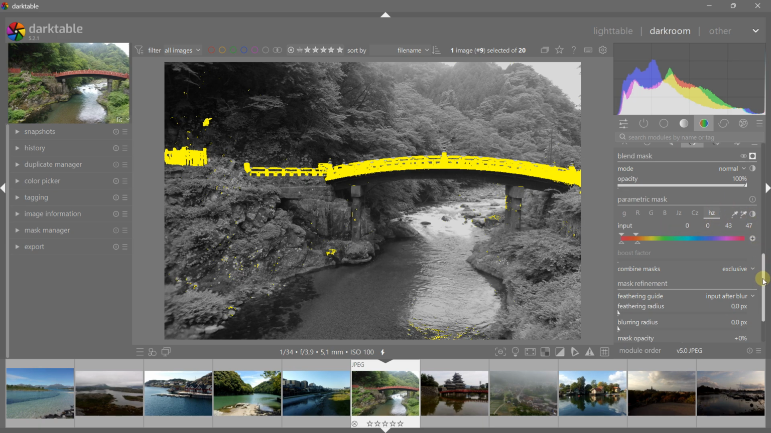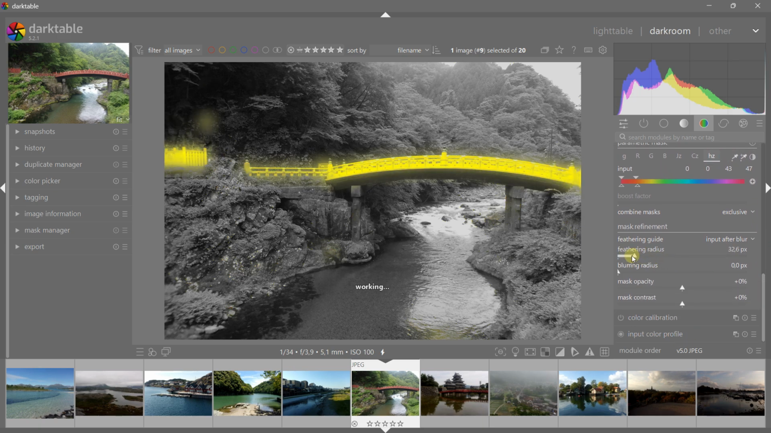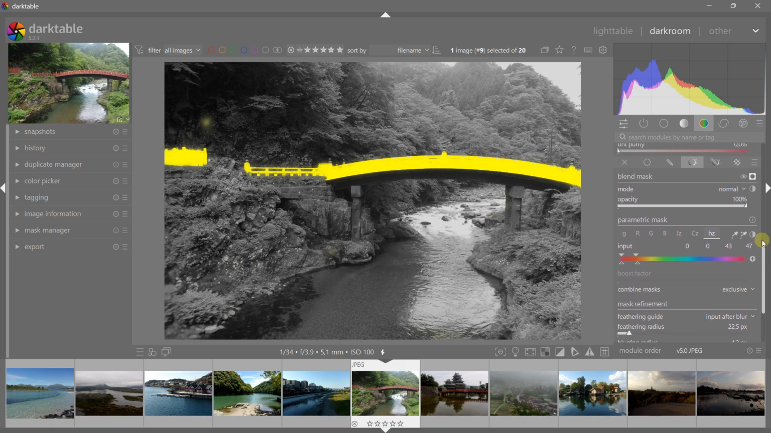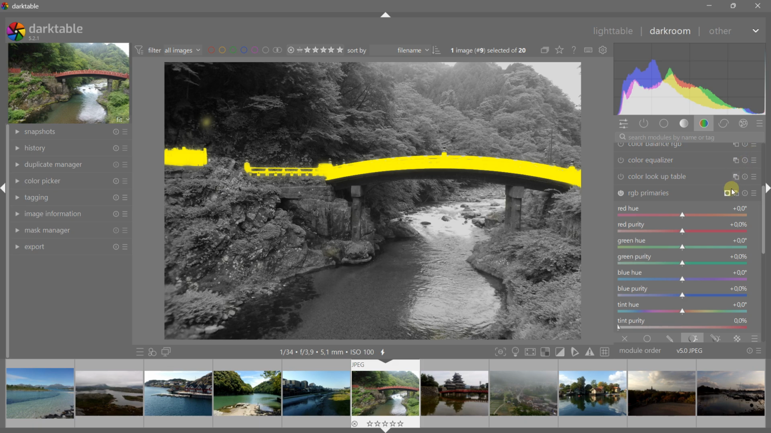Now I can also adjust with a feather radius. And as you can see, we can do something like this. Feathering radius, blurring radius as well, mask opacity. I can, for example, reduce or increase the mask opacity and the mask contrast as well. In this case, I will increase the mask contrast, just like that. So now, if I apply my adjustment, the adjustment will apply only where the mask is located. So the first thing you can do is come back on the top, and here you can just deactivate the preview of the mask, not the mask, just the preview.